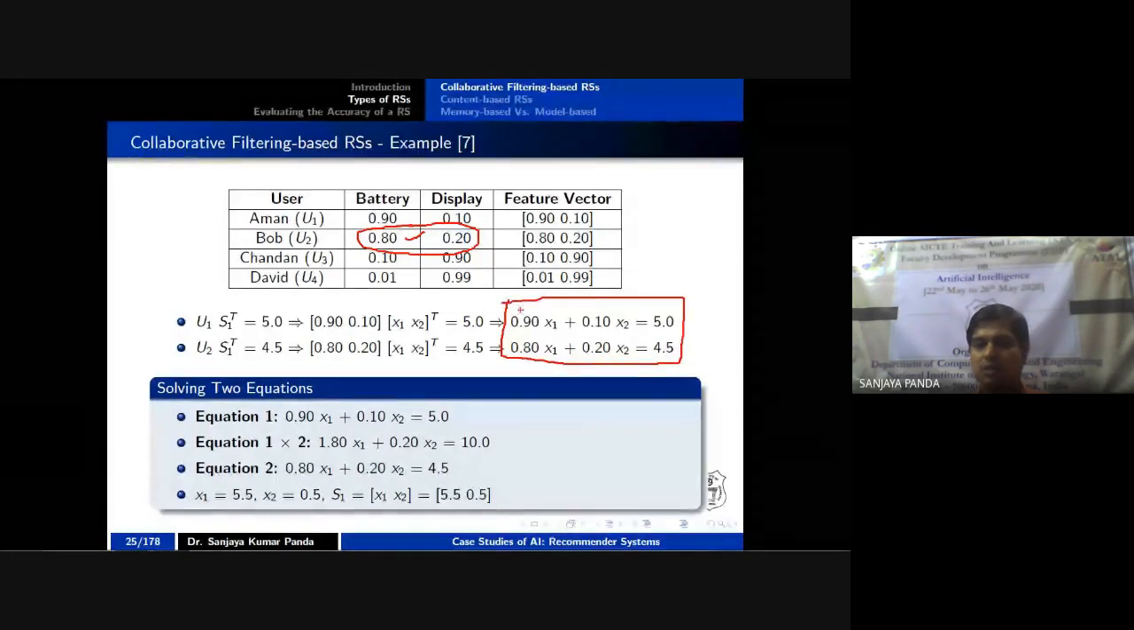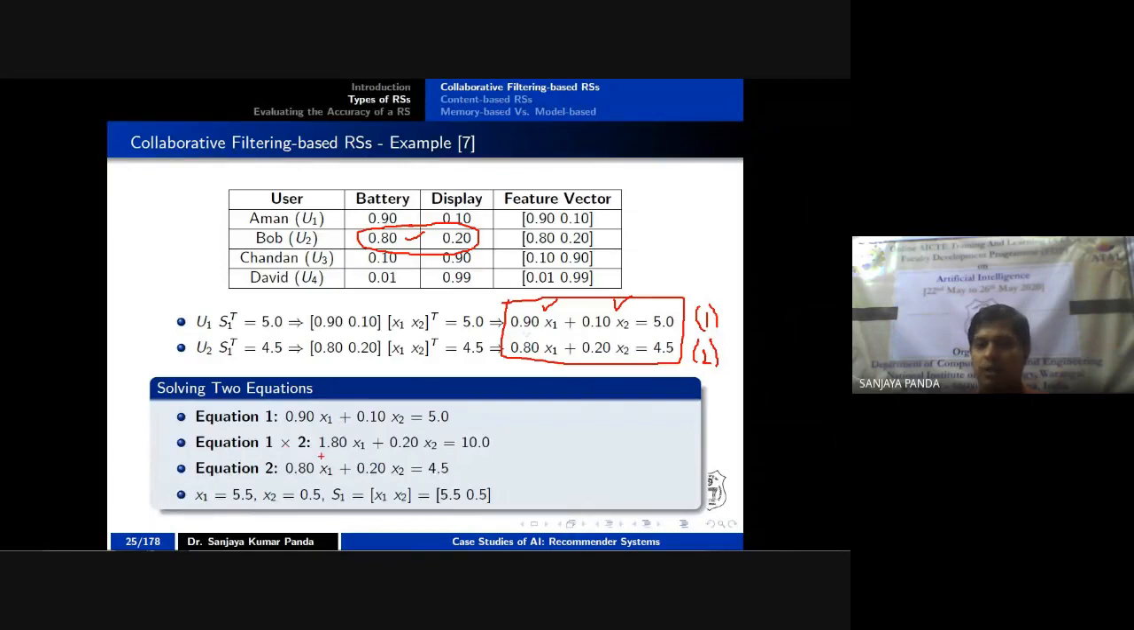That is, x1 is an unknown and x2 is an unknown, so you can solve these two equations. How will we do it? See here, it is 0.10 and 0.20. If I multiply by 2 here, this is your equation number 1, and this is your equation number 2. If you multiply equation number 1 by 2, what will happen? It is 1.80 x1 plus 0.20 x2, and 5 into 2 is 10. Equation 2 I will take as is, without modifying anything: 0.80 x1 plus 0.20 x2 equals 4.5.